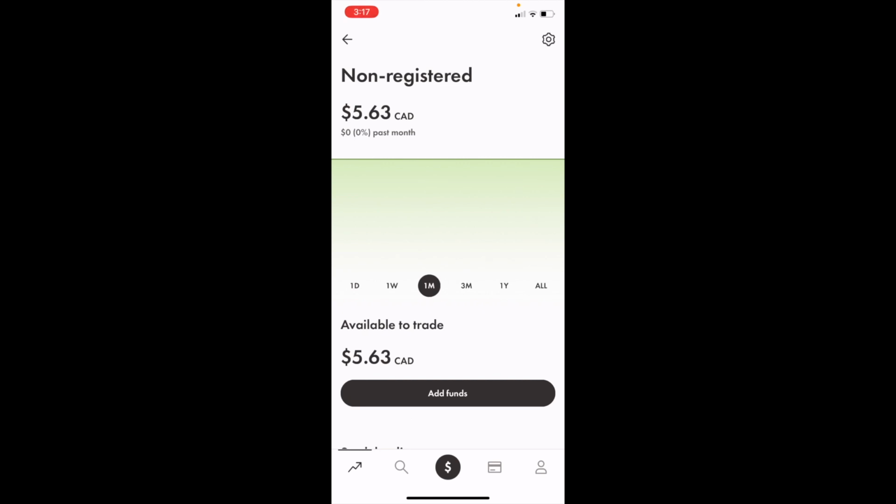So in this Wealthsimple tutorial video, I'm going to be showing you guys how to buy Nikola Corporation put options, ticker symbol NKLA, in Canada here on Wealthsimple. So what you have to do is go into your account. For this example, it's going to be in my non-registered account. Go to the bottom left here and press on the magnifying glass.